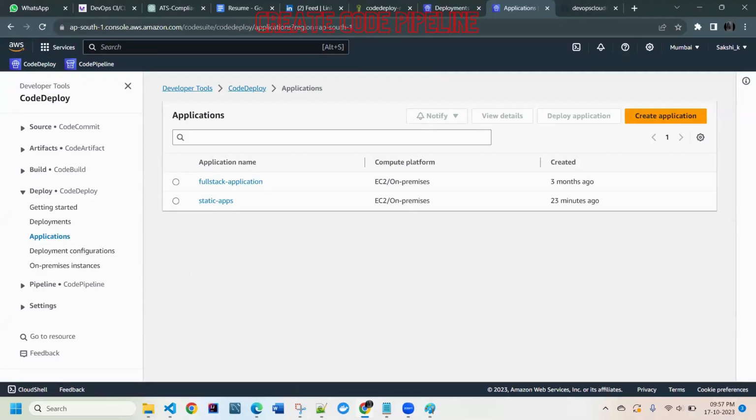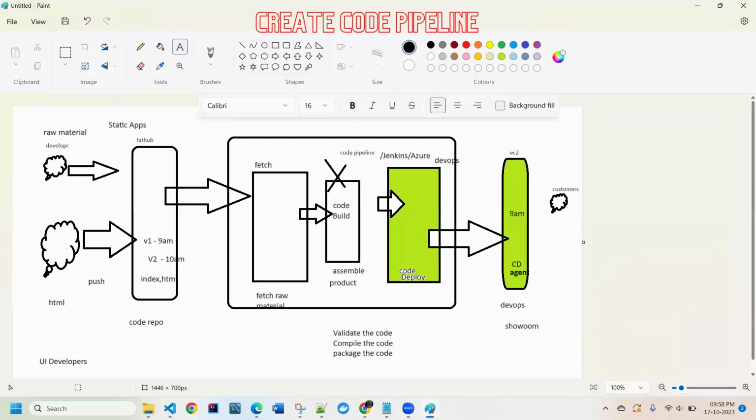Now go to the diagram. Code deployment group is done. Your application is created. Your agent is also installed here. Now what you have to do? Code build anyway we are not doing. Why are we not using code build? Because we are using HTML content.